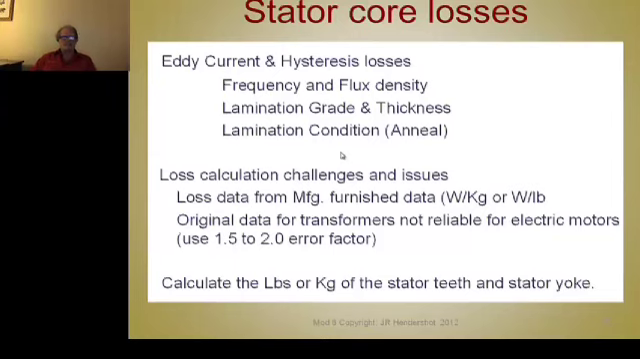These Epstein frames using Epstein strips, the methods used to test for core losses, were originally developed for testing the core losses for transformers, and transformers tend to be more rectangular than round, so the data isn't so bad from the steel companies if you're designing a transformer, but for electric motors it could be way off.